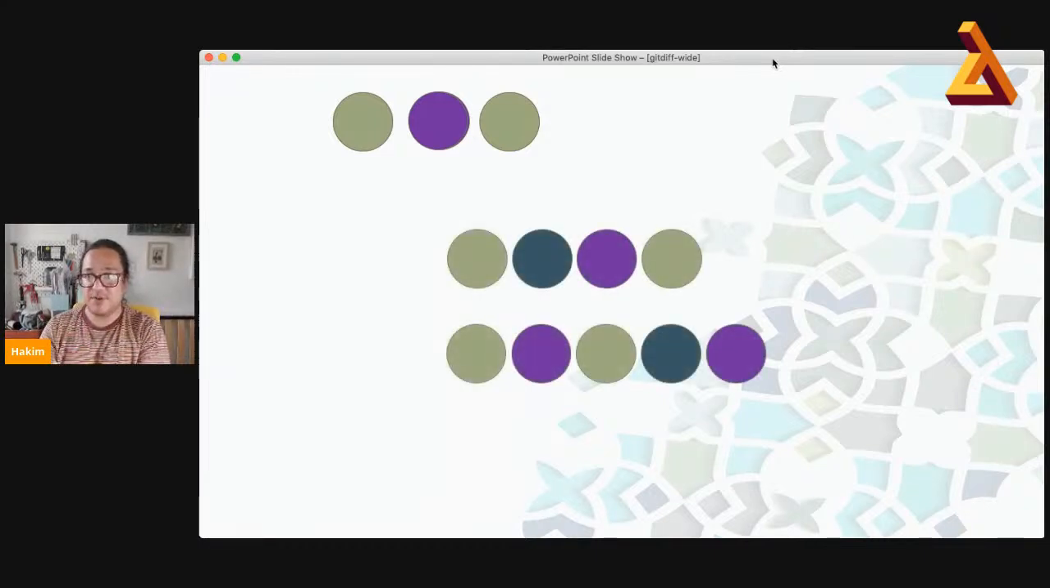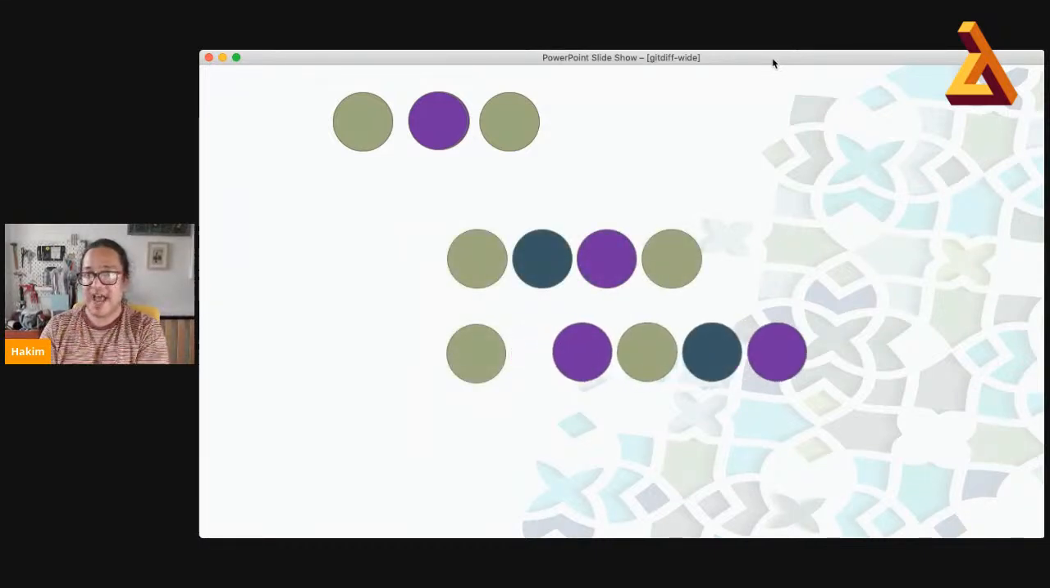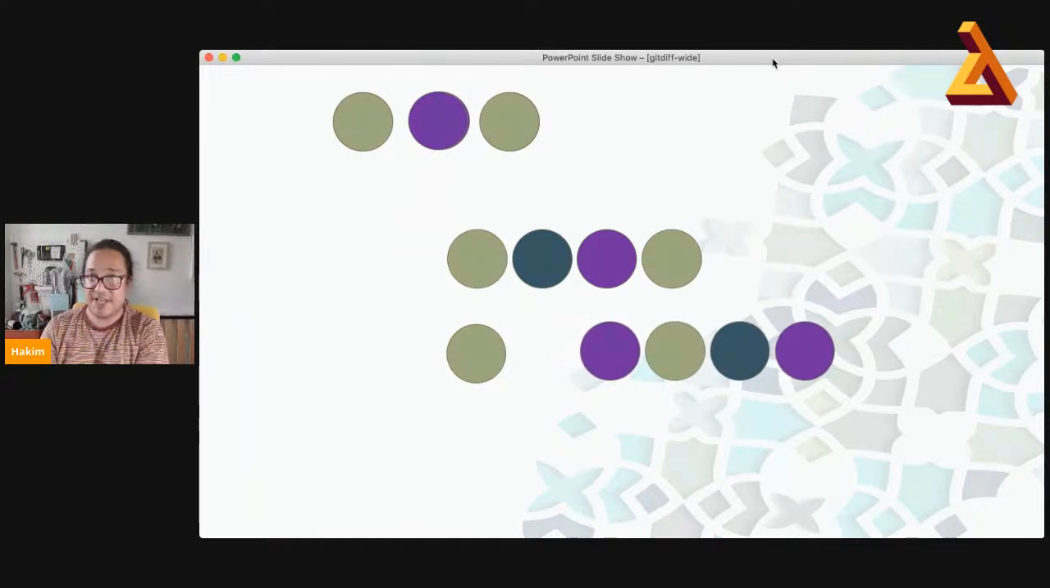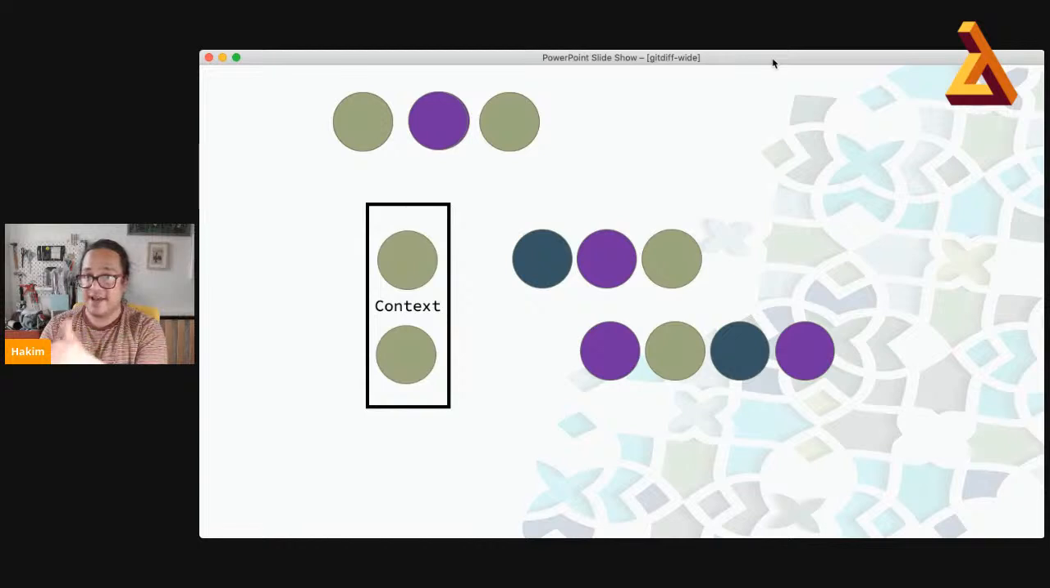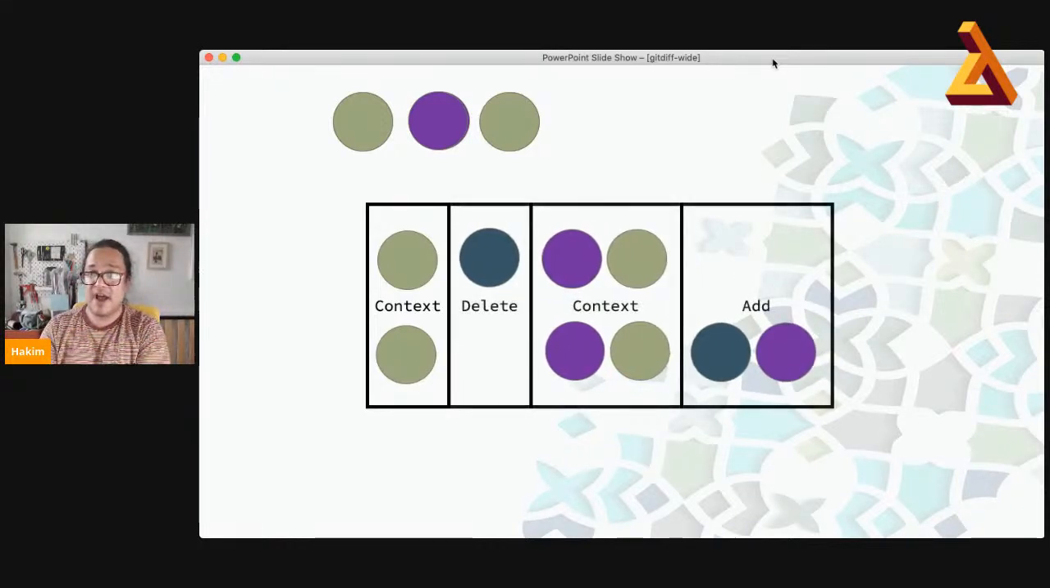And this part's actually quite easy. We get our sequence and we line up the two sequences with this common part. And then we can easily see that the first bits that match are context. And then we have something that there was no equivalent for in the second list, so it's a deletion. We've got some more context. And another bit where we've got a new thing coming in the second list. That's an addition. And that's effectively how a diff algorithm works.